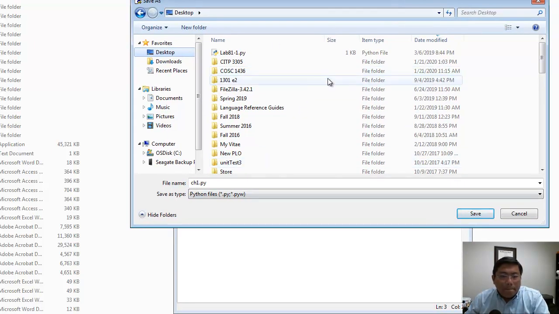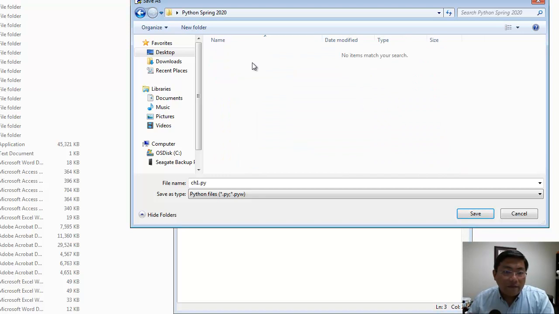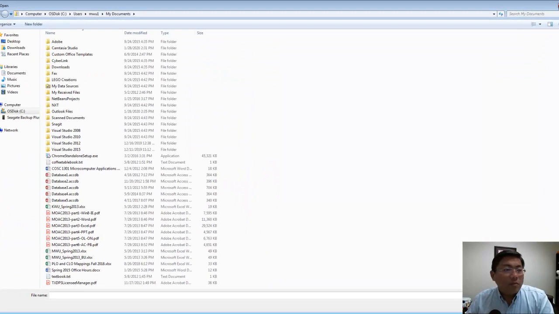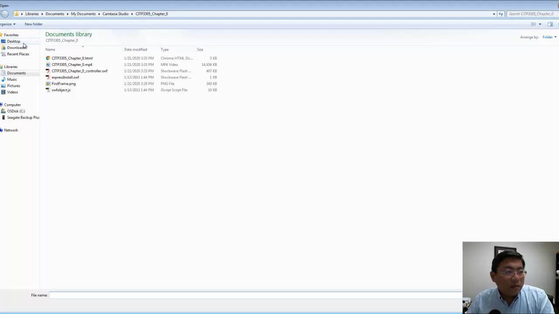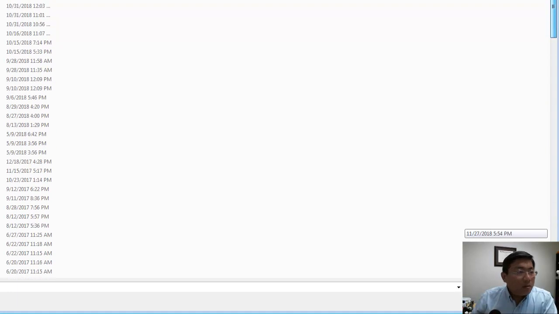So create a new folder. Okay, the folder called Python Spring 2020. Now I'm going to save my code inside this folder, and now I have the code saved in there. So browse my computer. I know it's under the Desktop, and the folder name is Python. Here we go.